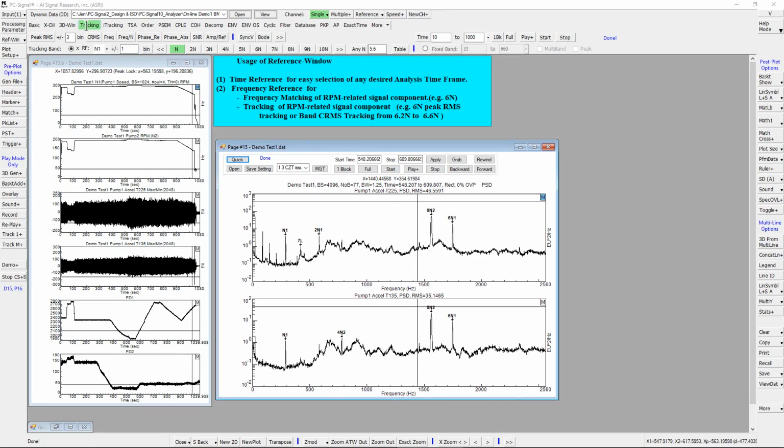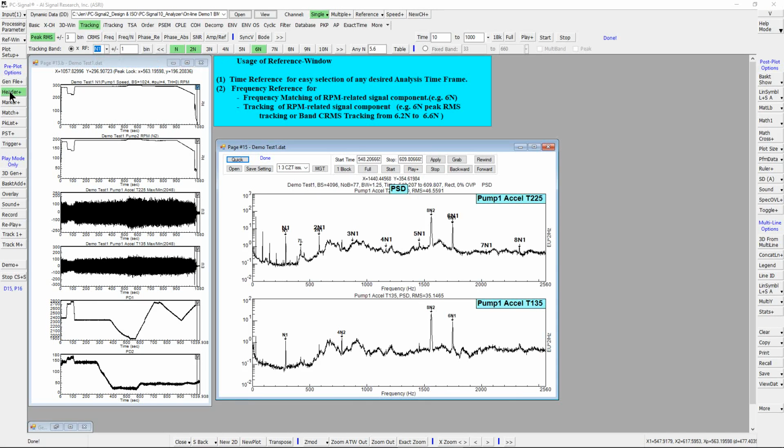First turn on tracking. Select Peak RMS. Then select N1 as the active RPM. Turn on N1, 2N1, and 6N1. Then start.